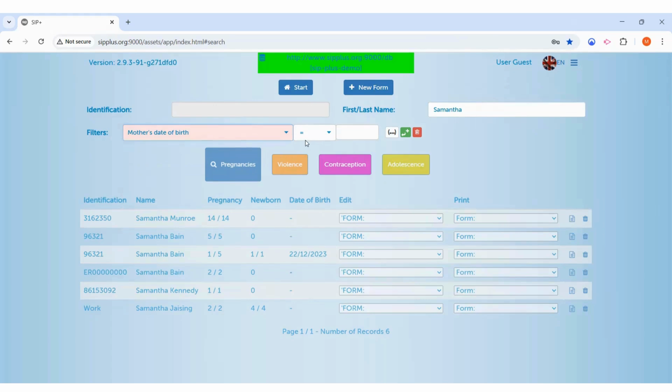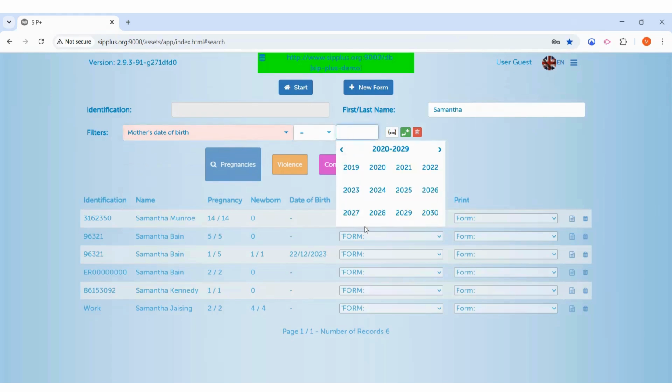Note that 2 additional boxes have appeared next to the mother's date of birth page, and we will leave the second box with the equal sign, and then we will click on the box to the right of the equal sign that is empty. This will bring a menu of years, and we can toggle between the years by selecting the left or right arrows.